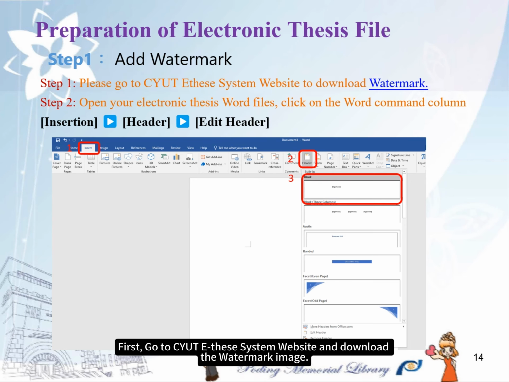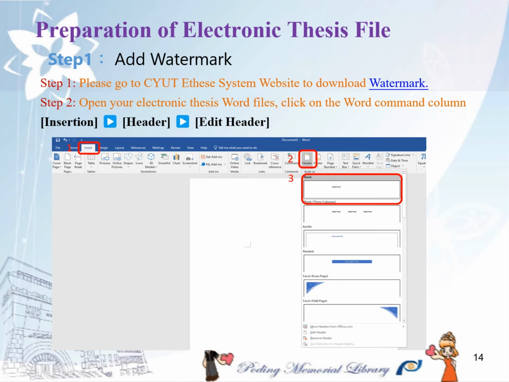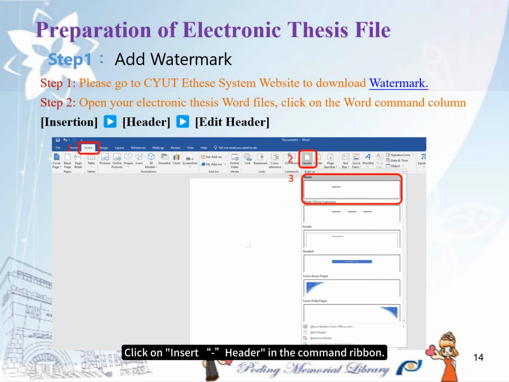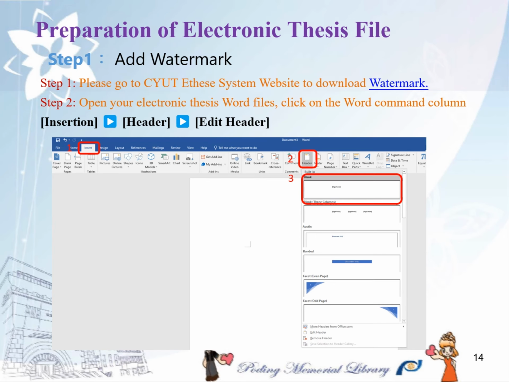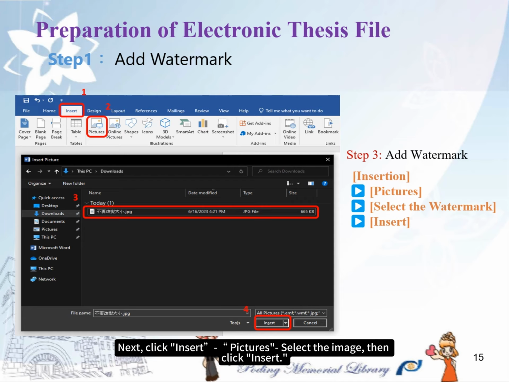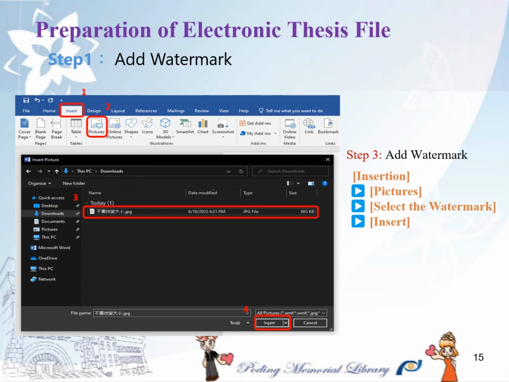First, go to CYUT E-Theses system website and download the watermark image. Then, open your thesis Word document. Click on Insert-Header in the command ribbon. Then choose Edit Header. Next, click Insert-Pictures, select the image, then click Insert.